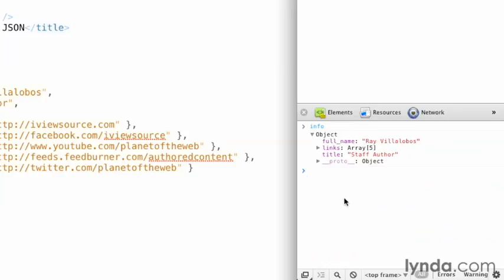All we have to do is type in the variable name and then use dot notation to get to one of the elements, like full name. And notice that it's auto-completing for you. So I can hit tab and then return, and it's going to show you the value of that variable. So I can access the title by doing the same thing with the title right there. Hit tab to get to the end, hit enter.